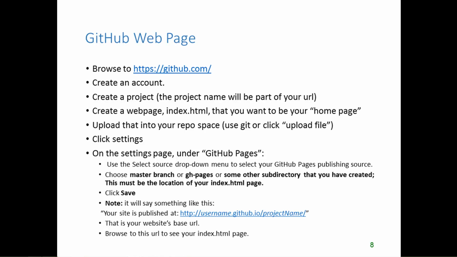So if you want to experiment, you could use one of the simple web pages that we have as examples in the sample data materials for the course, and just rename it as index.html. Then upload that index.html to your repo, and you can use Git and learn how to do that. It has a little bit of a learning curve, but it could be useful. Or if you just want to quickly test this, you can click on the upload file button to put it into your repo.